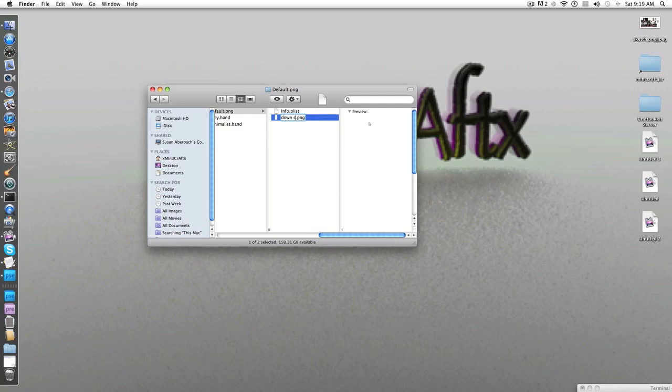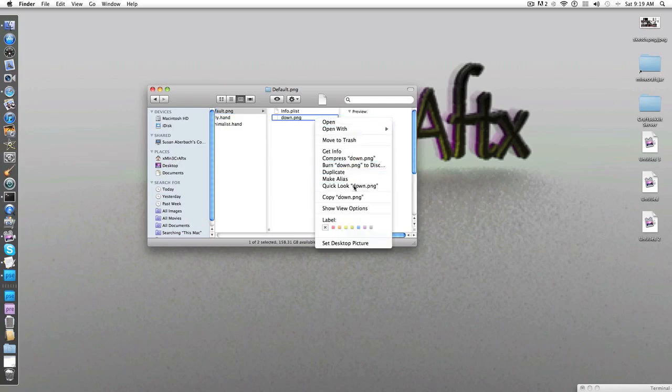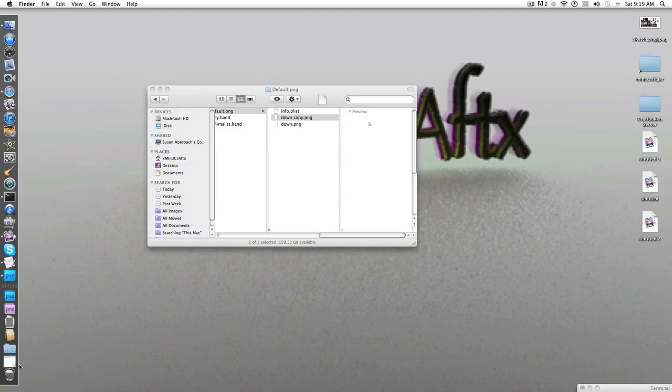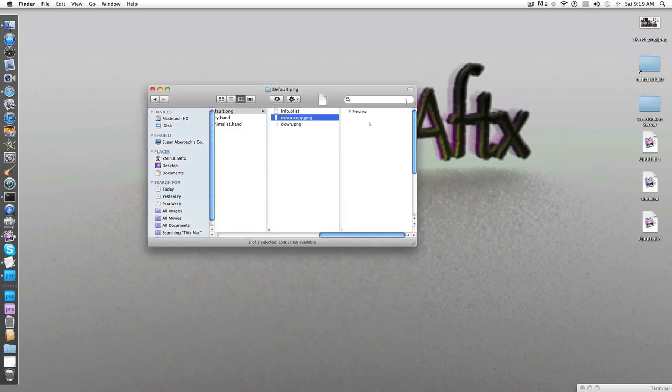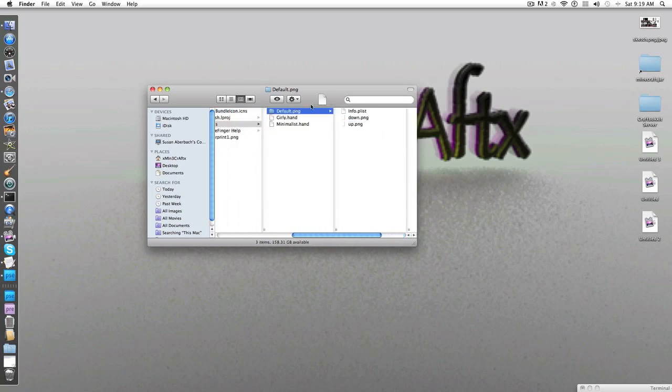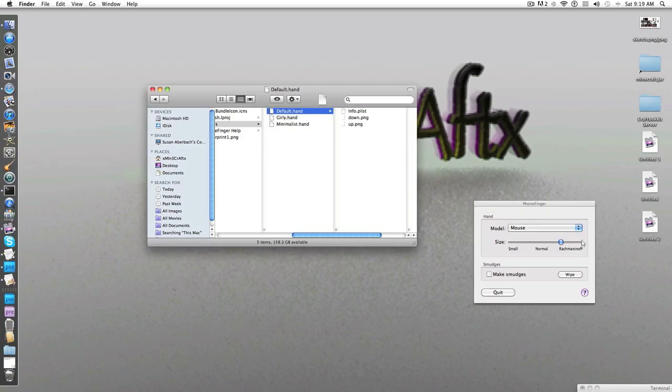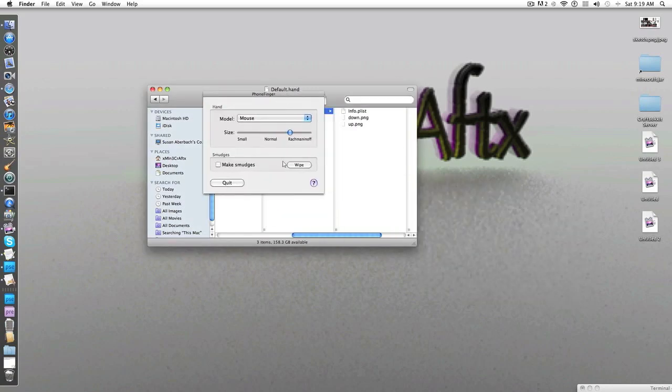and rename this just down. I'm gonna want to duplicate it. And I'm gonna want to name this one up.png and then what I want to do now is just rename this hand again, and I'm pretty much done. Open. And see, I have this white mouse. And yep, that's basically how you change your mouse.